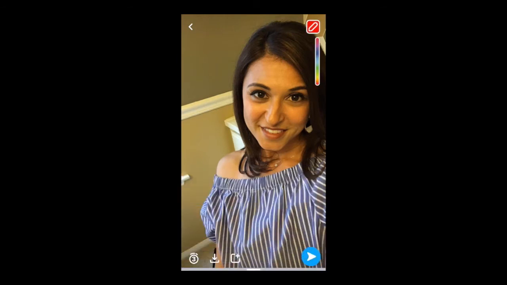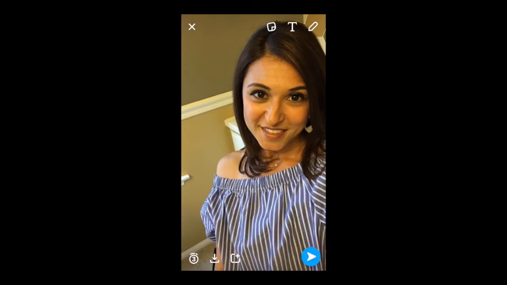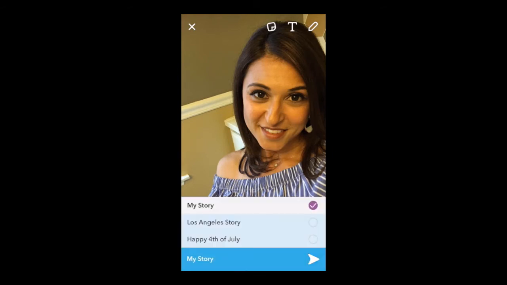And then over here on the right, I've got this little pencil icon with the color bar to change the colors that are within there. Now, down at the bottom left, you'll see I've got a little sort of alarm clock that says a 3, and if I tap that, you'll see that I can choose how long I want people to be able to view my snap for. Next to that, we have a little download icon. If I tap on that, it will save the image to my camera roll. The third icon here is a shortcut to add a photo or a video directly to your story. So if we tap this, it will highlight and bring up your story options for you.